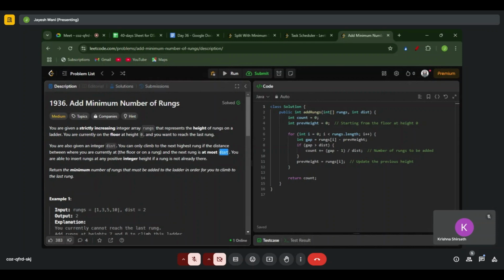So if we start from 0 and the distance is 2, and the rungs are not present at position 2 or 3, then we cannot move forward. So there needs to be at least a rung at position 2 or 3 to move forward.